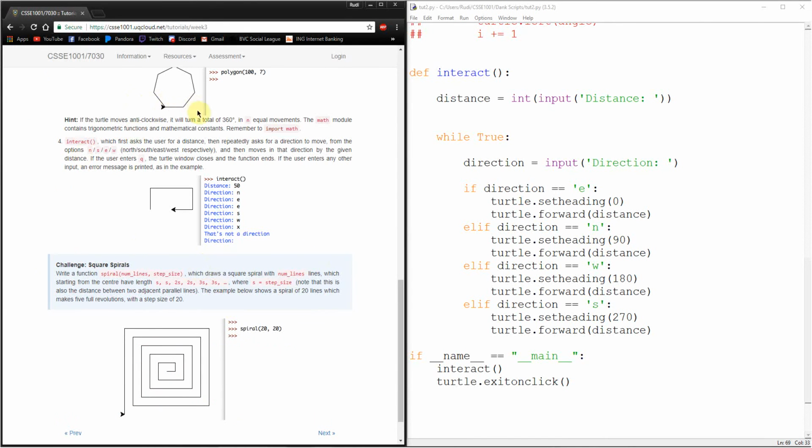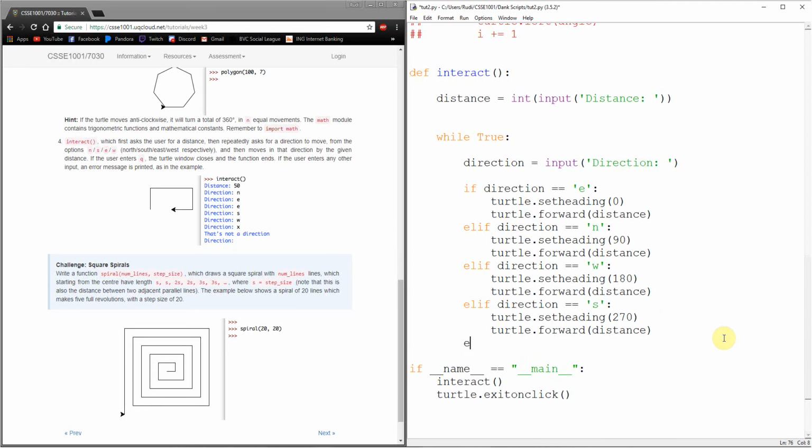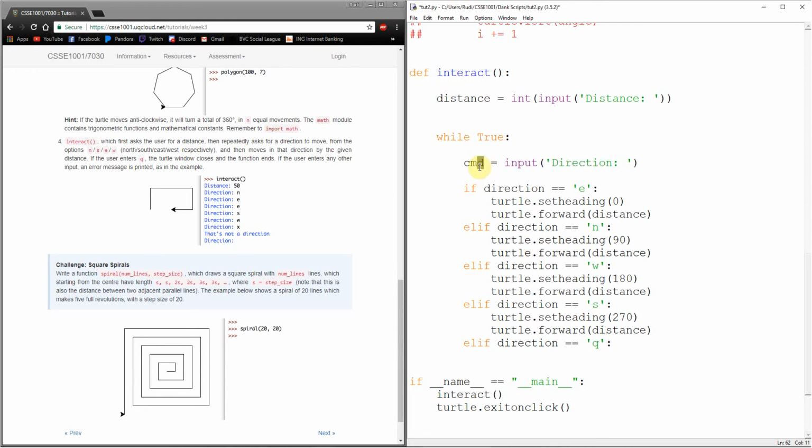So what are the other things we have to do? We have to have a cue, right? We have to finish the interact function when we hit the cue. The turtle window closes and the function ends. Okay, so let's check in here. Elif direction equals cue. I guess in hindsight, direction probably wasn't the best name for this variable. Let's actually go back and change this to, what are we getting? We're getting a command of some sort. Let's go command.